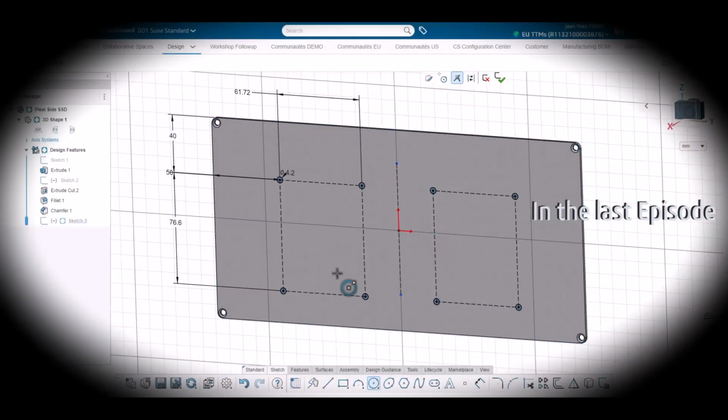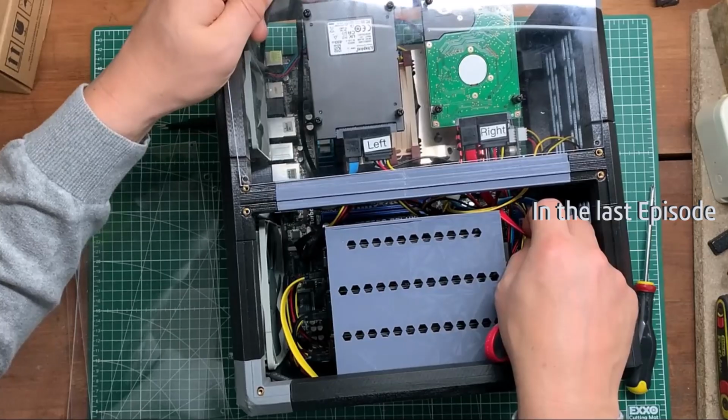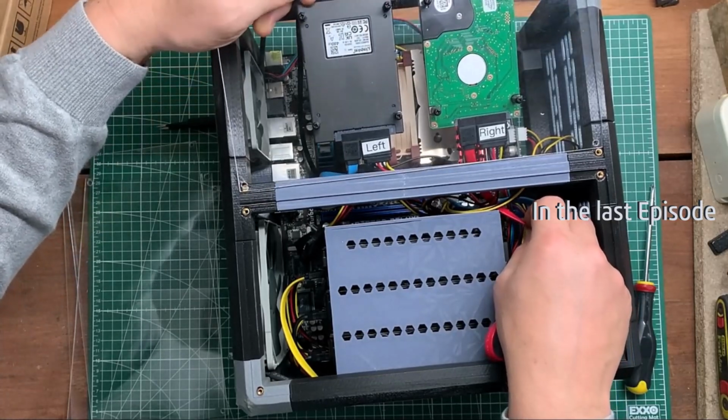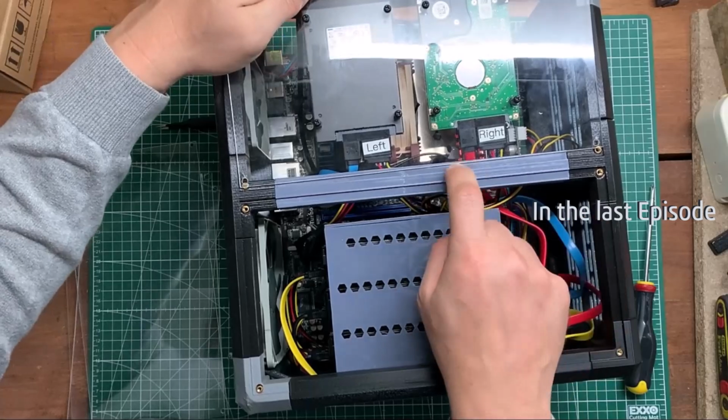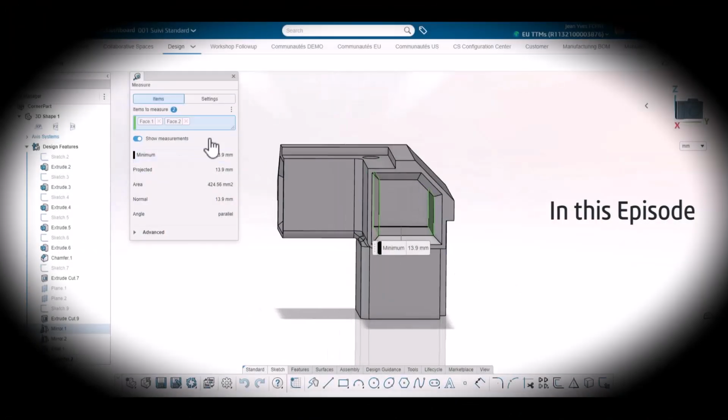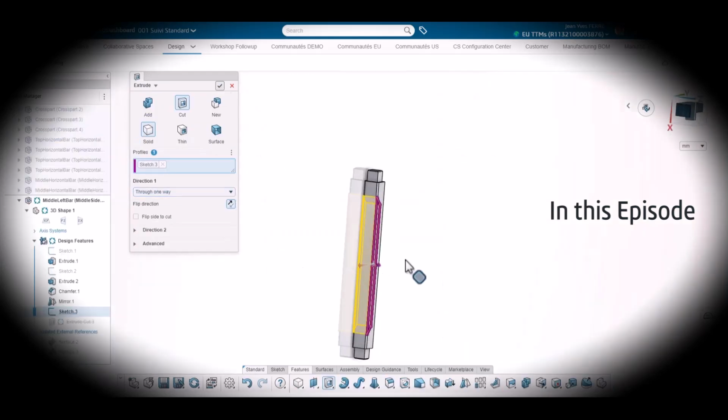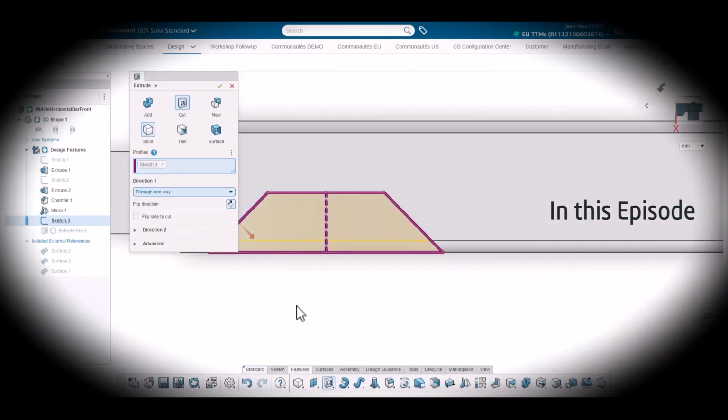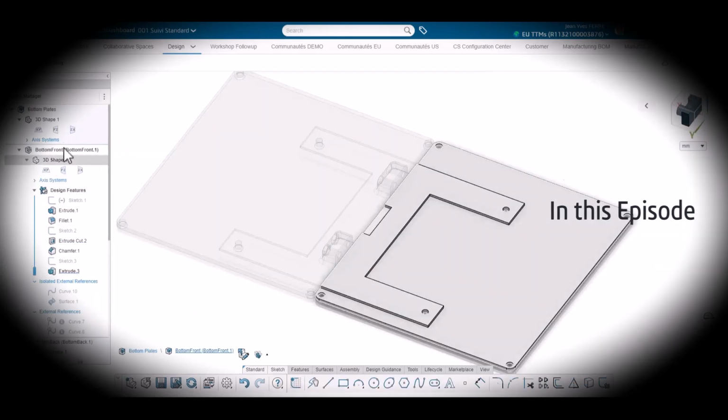In the last episode, we tried to finish the design with remaining panels in plexiglass, including the panel that will hold solid-state drives, but we found some issues. So in this episode, we will see why so many industrial companies make prototypes even when they have the most powerful CAD software. Spoiler alert, it's not because of the CAD software.